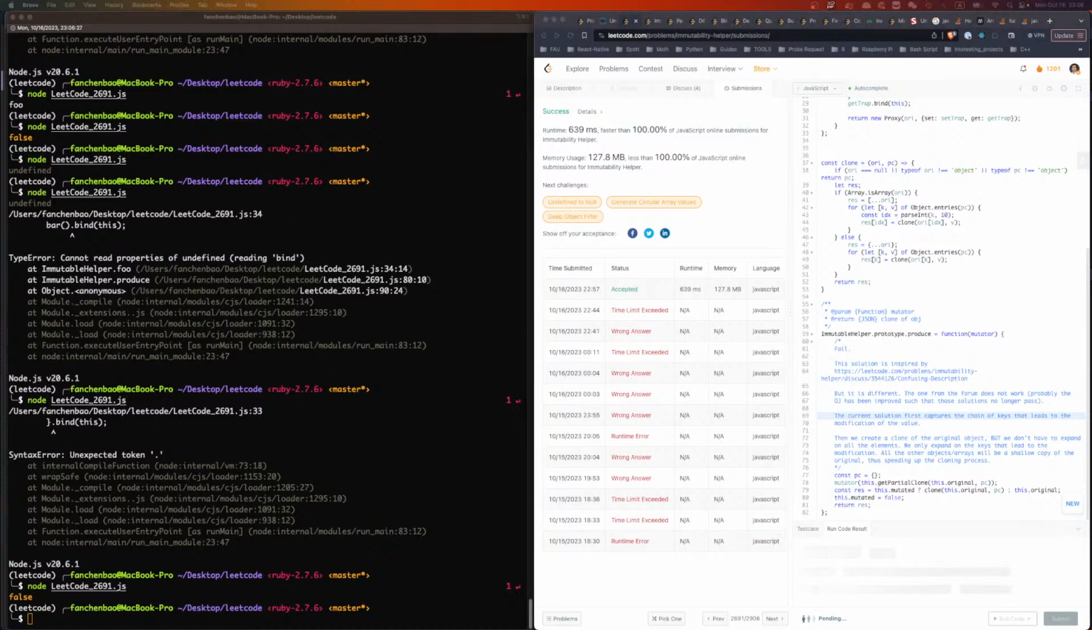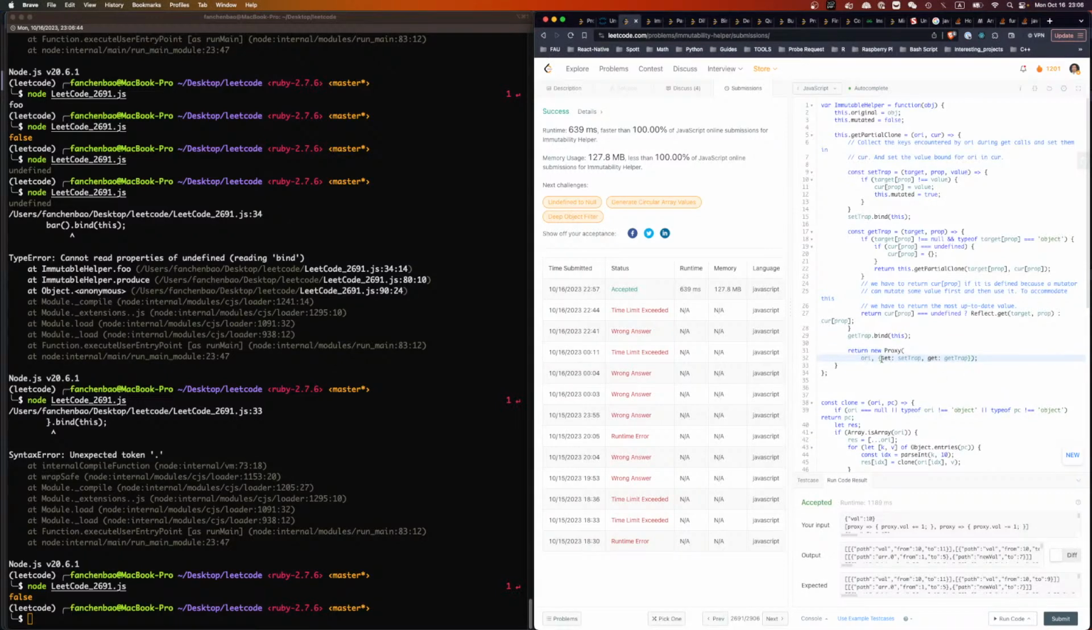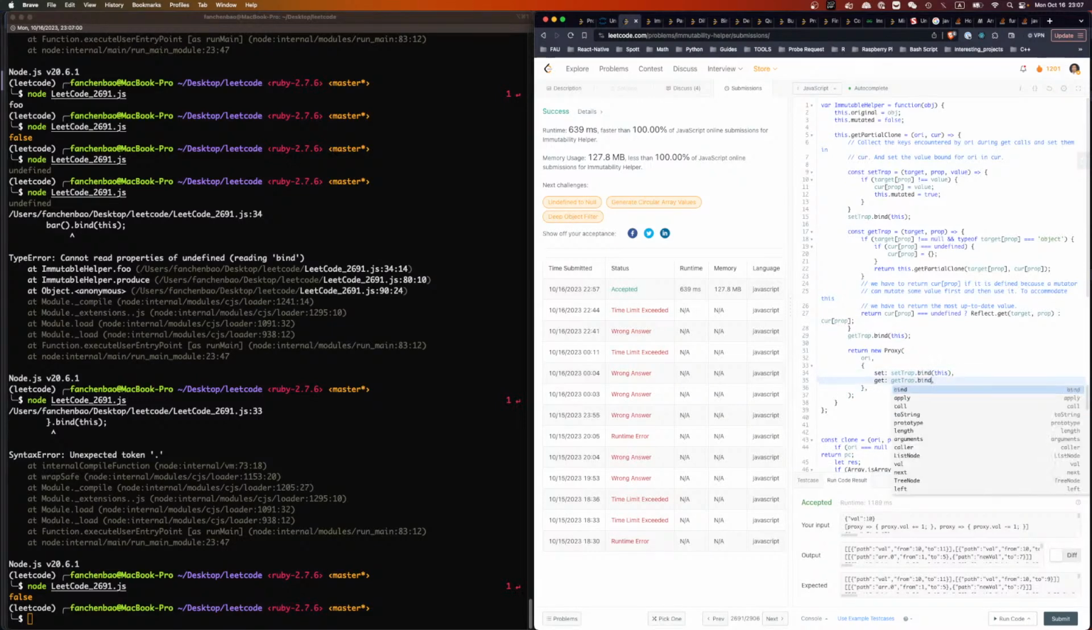Oh, I think this is because I forgot this should be this.mutated. I think it's cooking. I think it's cooking. Yep. Oh man, I like this one better. I like this one a lot better. I probably can do this, you know. Not sure, but just bear with me. I think if we call bind(this), it returns a new function as well, which means I don't need this line, I don't need this line.